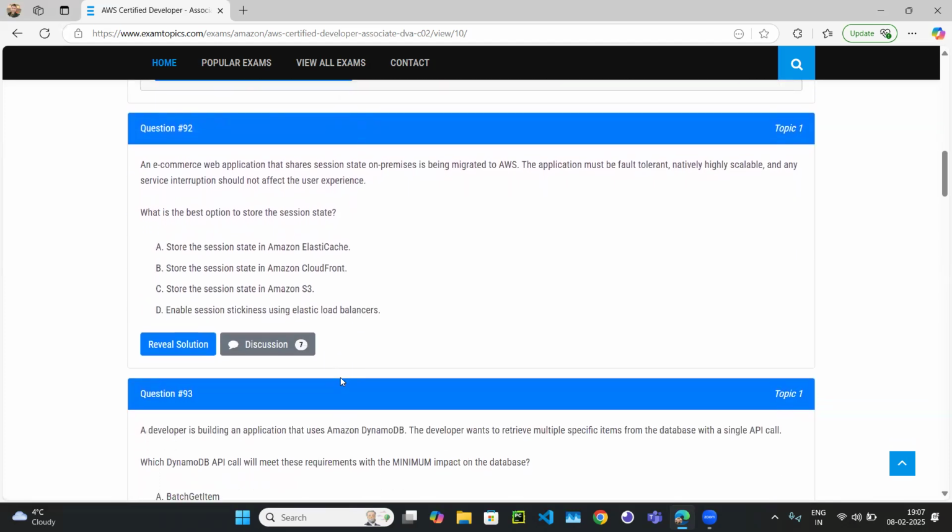Okay. So question number 92. An e-commerce web application that stores session state on premises is being migrated to AWS. So there is an application where you have sessions, a kind of cookie session state on premises, but now it's being migrated to AWS. The application must be fault tolerant, highly scalable, and service interruption should not affect the user experience. What is the best solution to store the session?